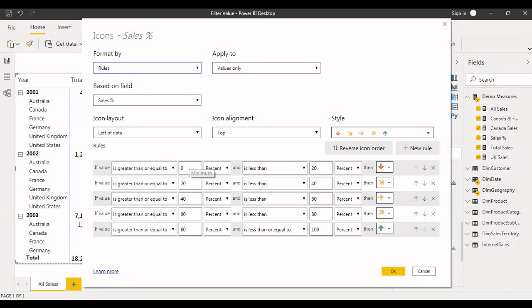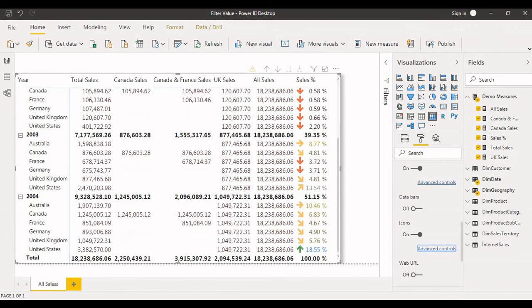So if it is 0 to 20 percent, show a symbol like this. If it is 20 to 40, like this. So based on these rules, it displays this percentage with a symbol, down, up, and it's kind of color also.